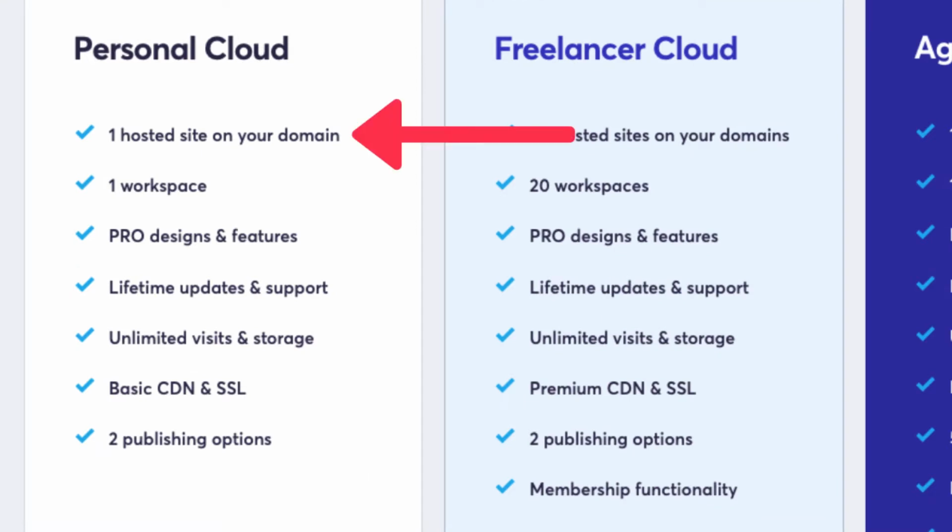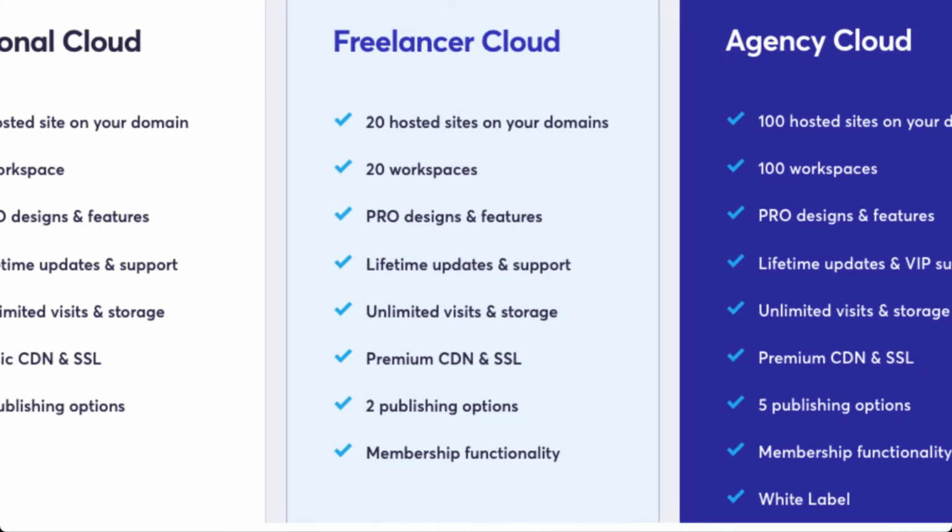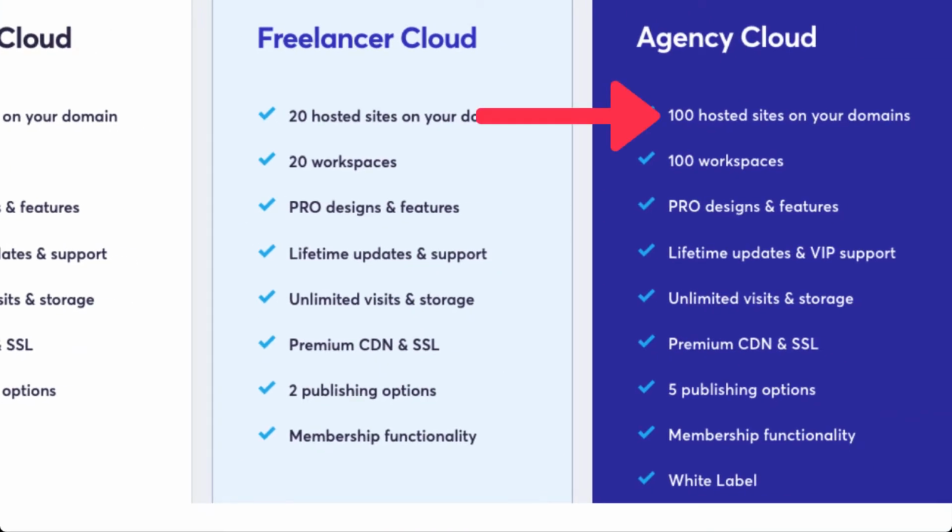Personal is for only one custom domain. If you build only one website, this is enough. If you need more custom domains and membership functionality, you will need to take a look at the Freelancer Cloud. I got the Agency Cloud because it comes with 100 custom domains added, 5 publishing options, and white label.